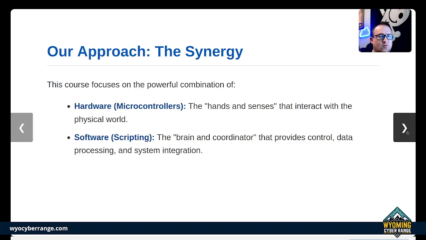So, as I said, what we're going to do in this course is bring in microcontrollers and scripting and marry the two. We're going to be using microcontrollers as our hands, as our senses. We're going to be looking at things in the environment like maybe temperatures, or we're going to sense motion through a motion sensor. And then we're going to take that information, process it, and do something with it.